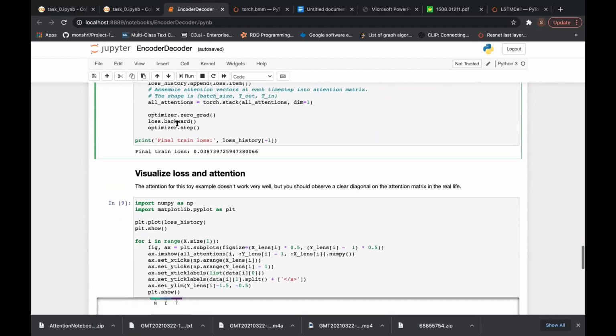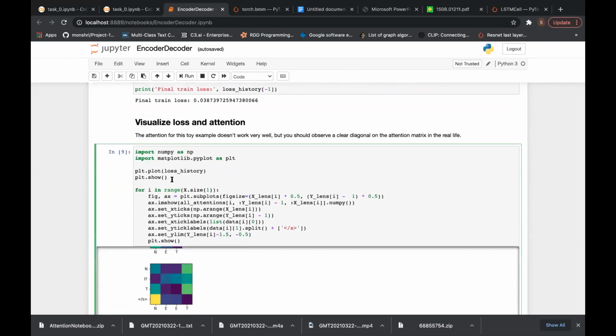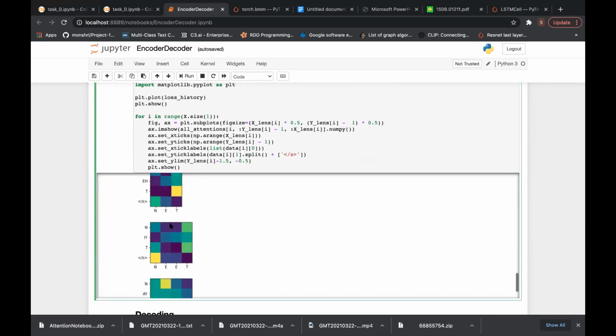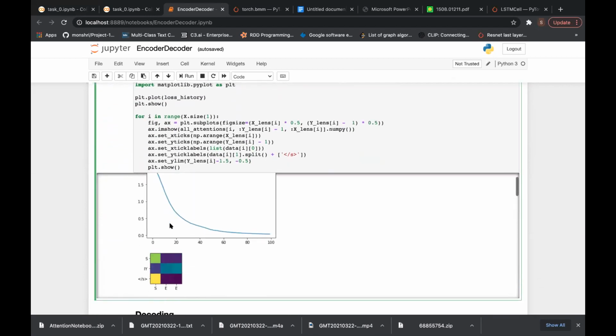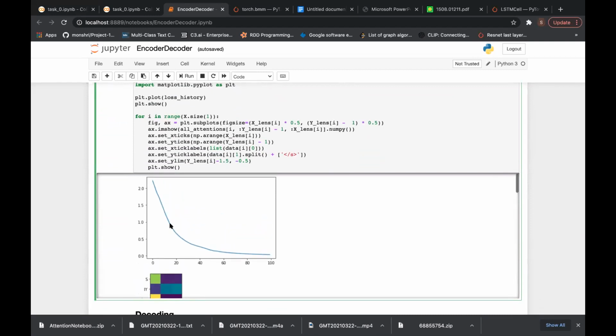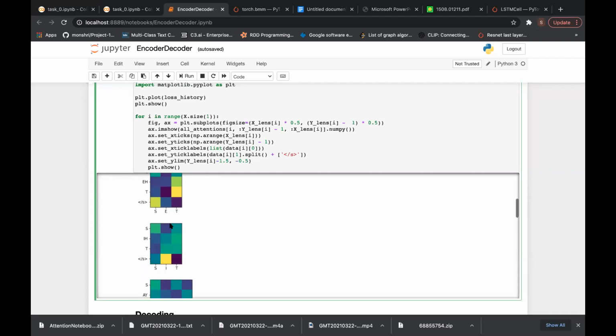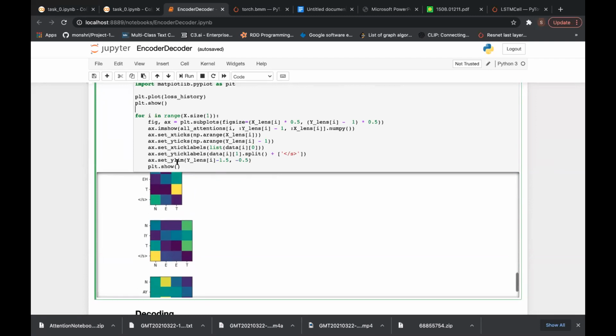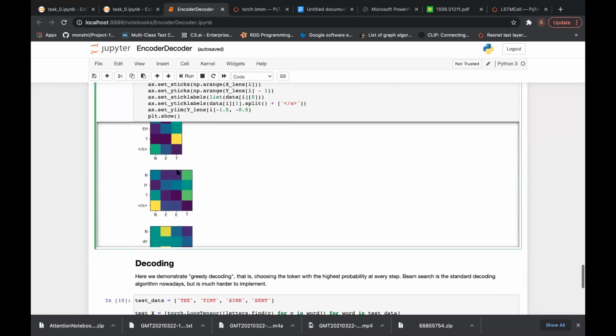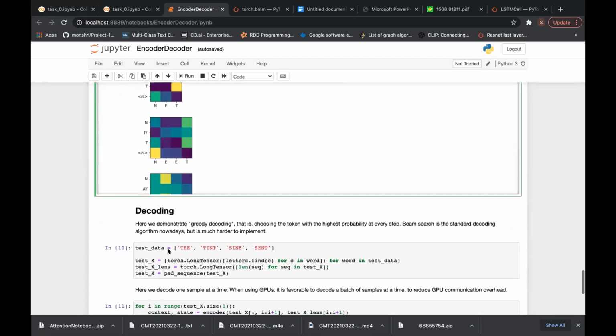After you're done training, this was a toy example, so this is not a very good representation of an attention plot. But if you are on the right track, your attention plot would turn out to be diagonal. And that's how you make sure that your code is running properly, and all your encoding and decoding is happening in the right way.